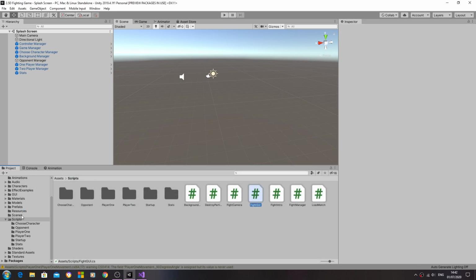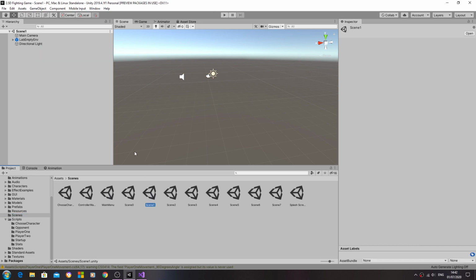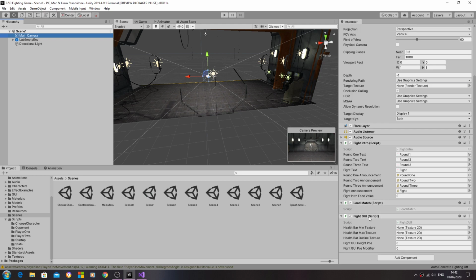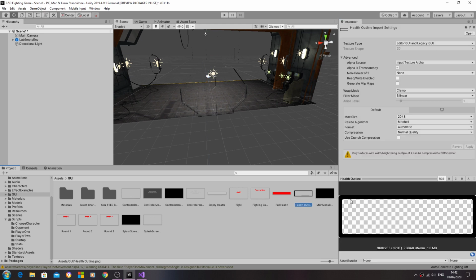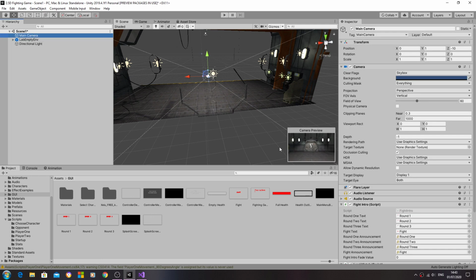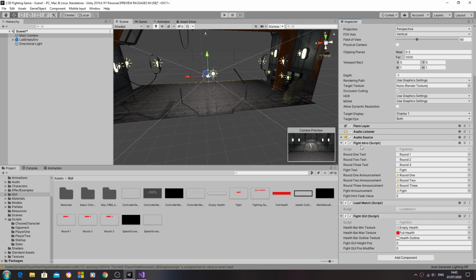Now, let's come to our scene. Obviously we attached the script in a much earlier lesson, but that's all we did for it. So let's come to the GUI I've made. Obviously I've just made a plain texture for the min, a red one for full health, and then this is the outline texture I've created. You can see how I've done it, I've just done this one quickly in Paint. I've switched it to Editor GUI and Legacy GUI, just hit apply.